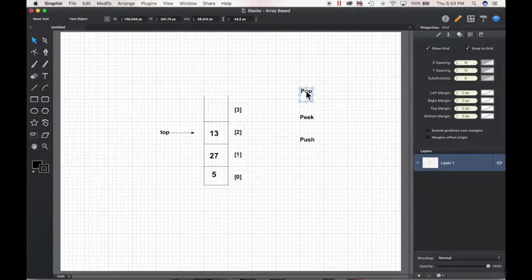Now pop actually looks at and removes that item. So what pop does, first of all, is ask where's the top of the stack? Index 2. So it's going to take that 13, and popping the stack means I see the 13 and it's going to move that top index to number 1. So now if I were to peek, peek would see the 27, because the top of the stack is at index 1.